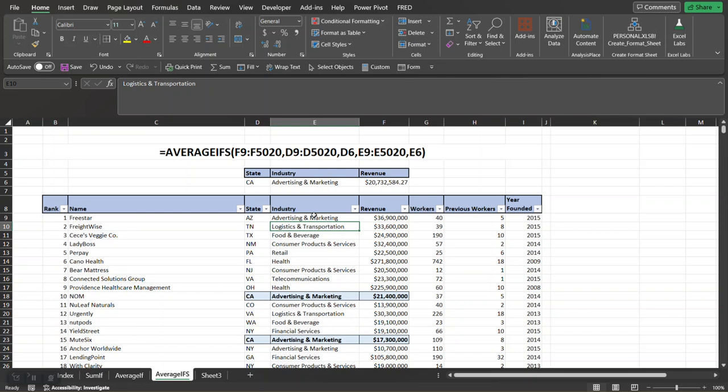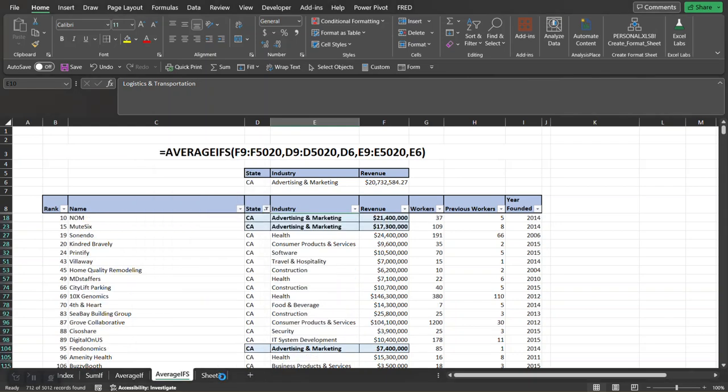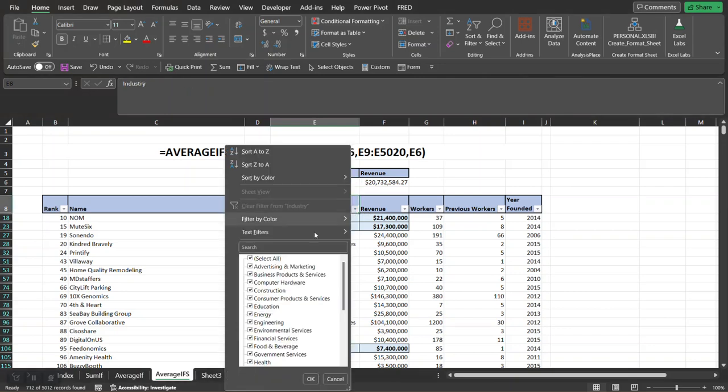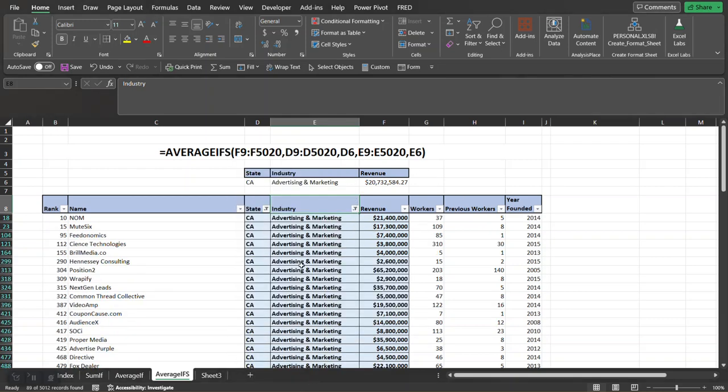So basically now what we can do is filter the data based upon California and the industry. So let's filter down first by state, since we selected California. Deselect, select all, and find California. Click OK. Now we want to filter down by industry. So we come here, filter, deselect, select all, and we want advertising and marketing. Okay, now that filters our data set.